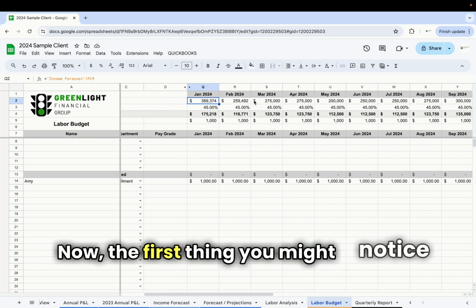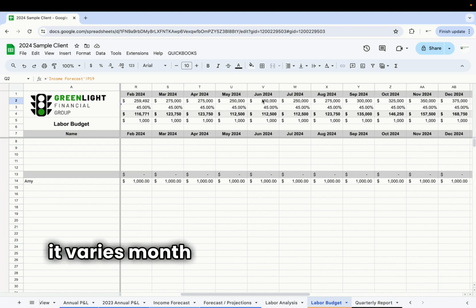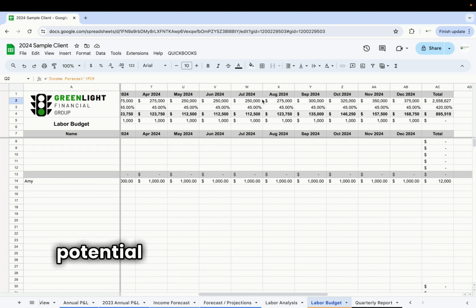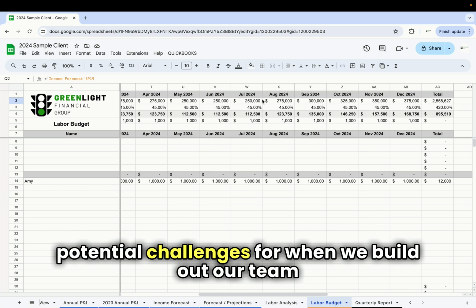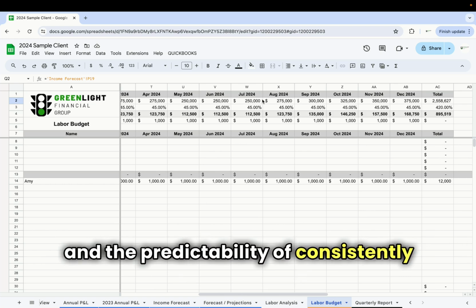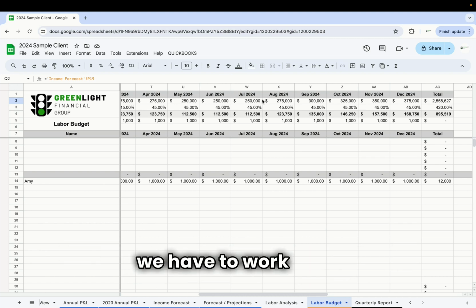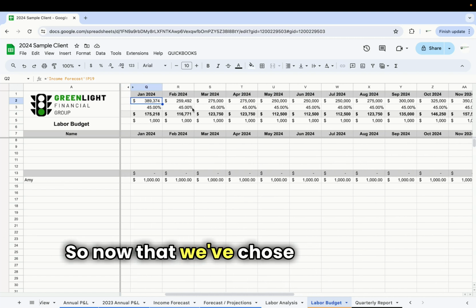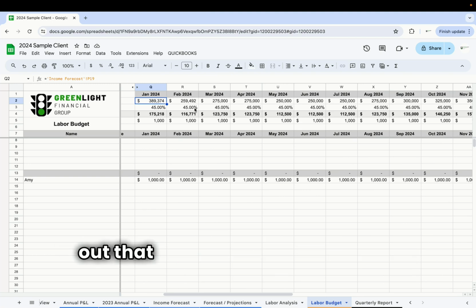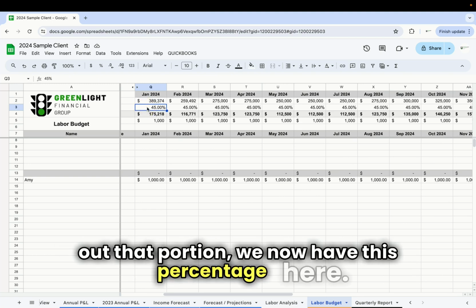Now, the first thing you might notice is that it varies month over month, which could pose some potential challenges for when we build out our team and the predictability of consistently figuring out how much we have to work with. So now that we've chosen that, or seen and built out that portion, we now have this percentage here.